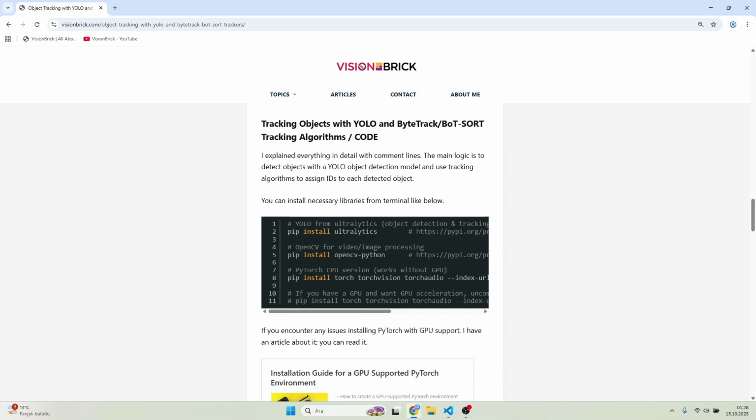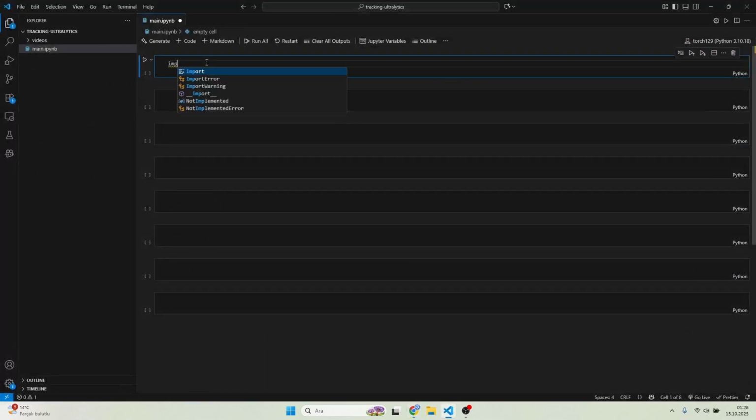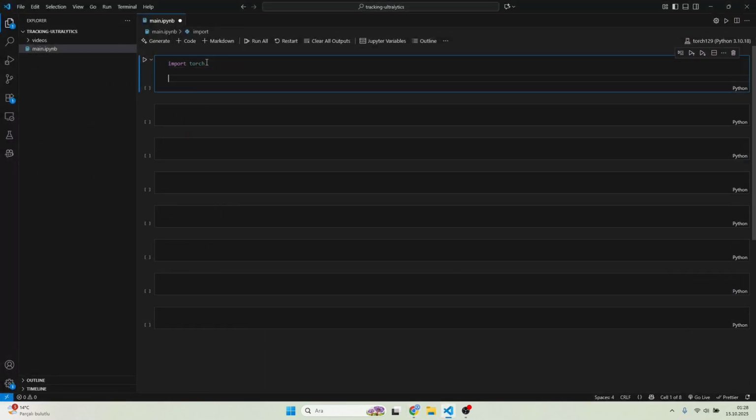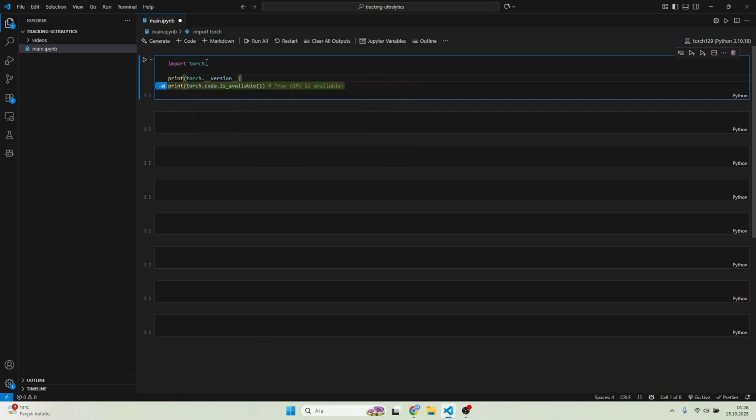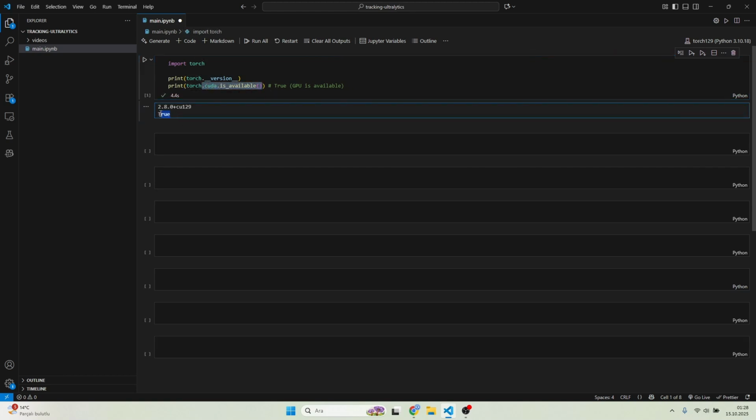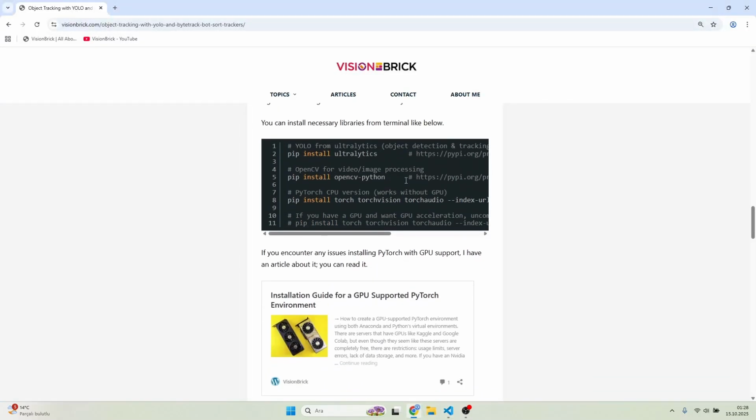Anyway, let me show you, I have a GPU supported PyTorch environment. You can see the versions as well. CUDA is available, yes, you can see, True. So this environment is GPU supported, so everything will be faster, like 20 or 30 times faster. Let me continue. I already installed these libraries, so I will directly continue.